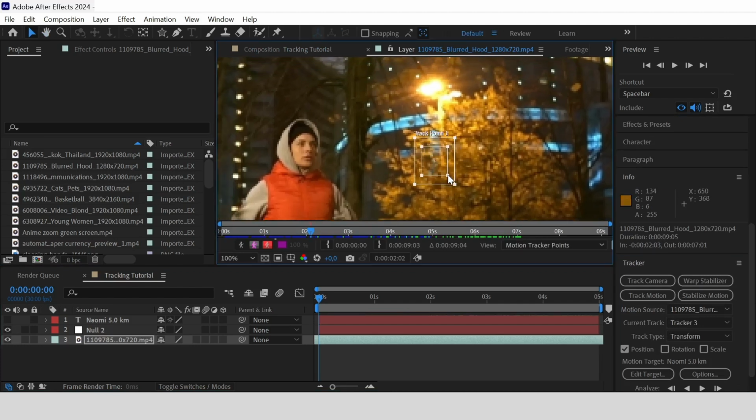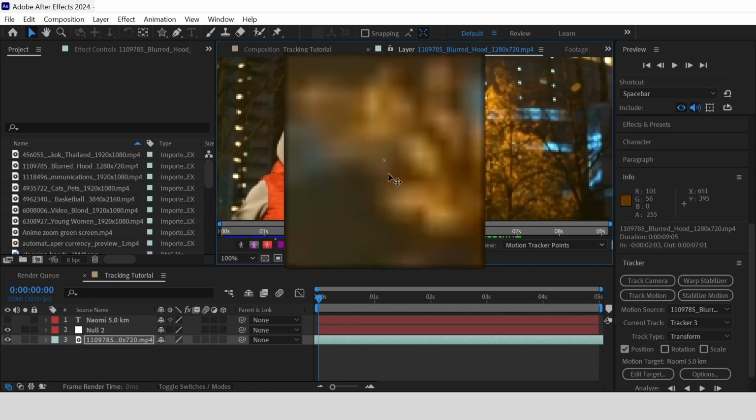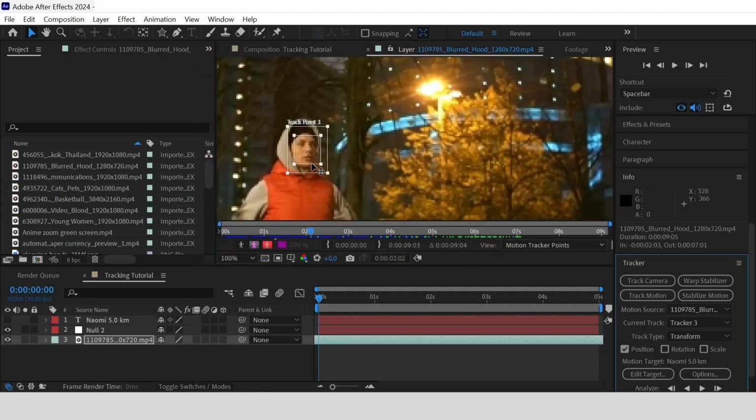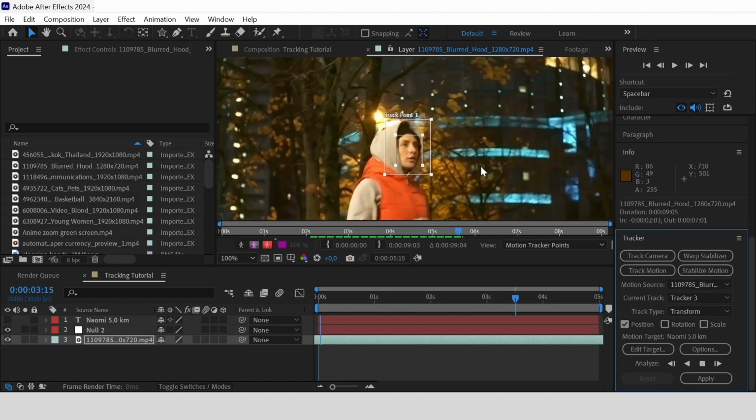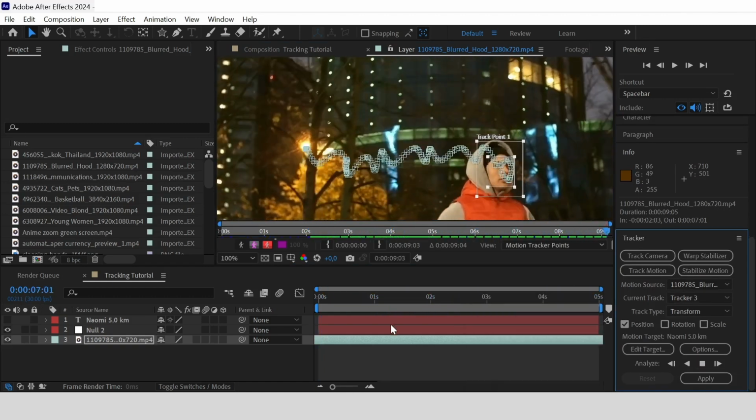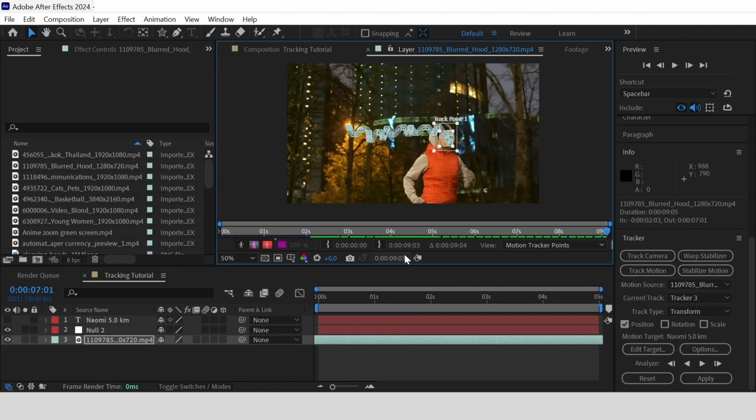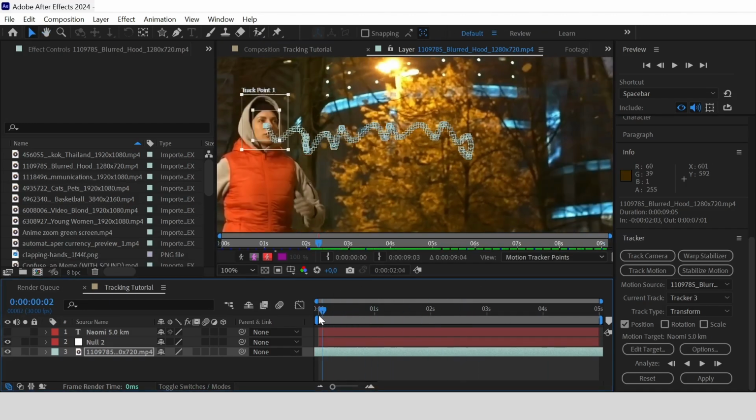you will see this little square here, and I think for me I will put it on her face here, so whenever the face is moving the track will follow the face. Okay, that's it. As you can see, there is the movement here in each frame.